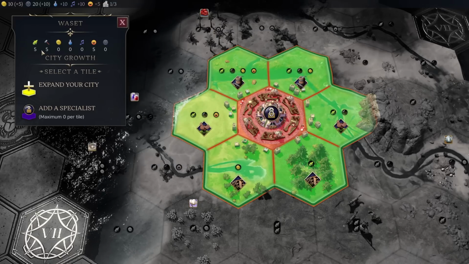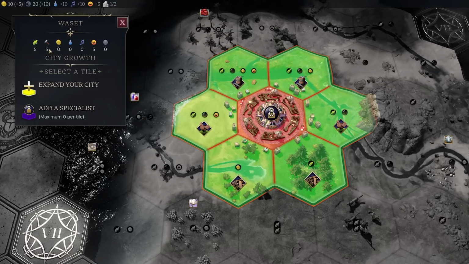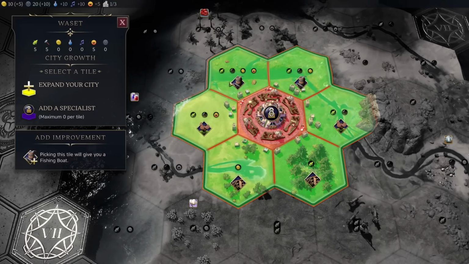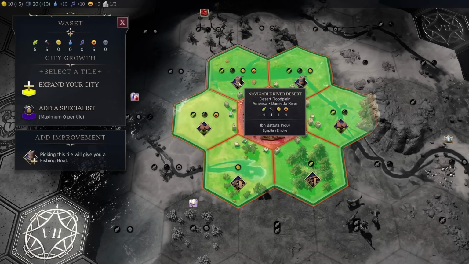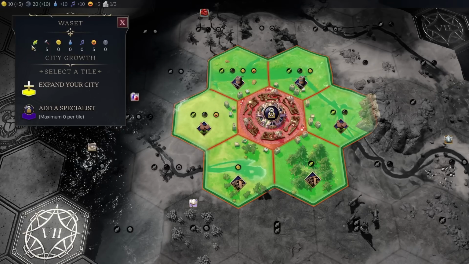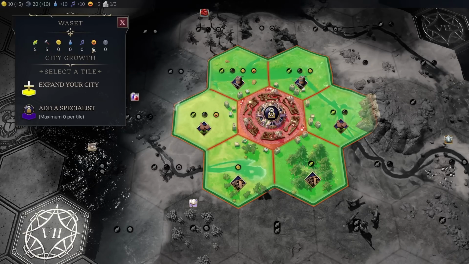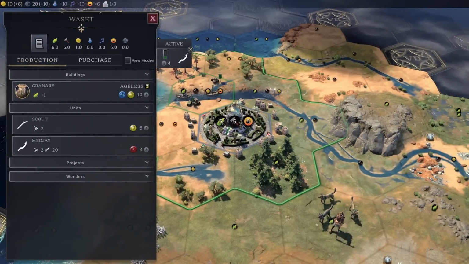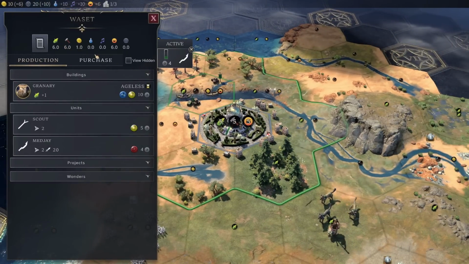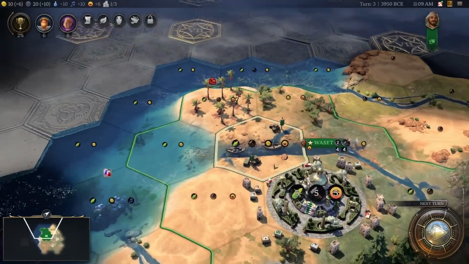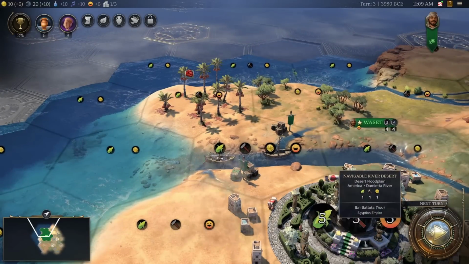Just to show you exactly what I mean, you can see right now we have 5 food, 5 production, 5 happiness in our city. If I place a fishing boat on this navigable river tile here, this should then show 6, 6, 1, and 6. If I do that and then look again, now I have 6, 6, 1, and 6. So I receive the yields that are present on this tile.